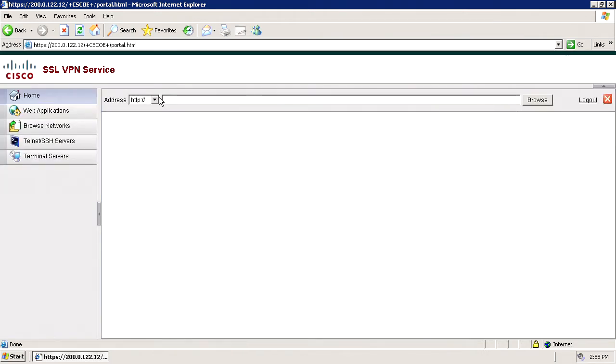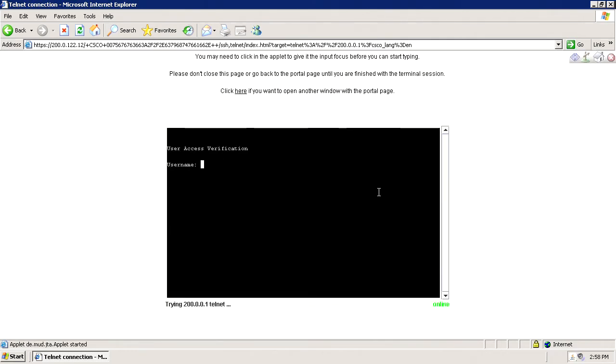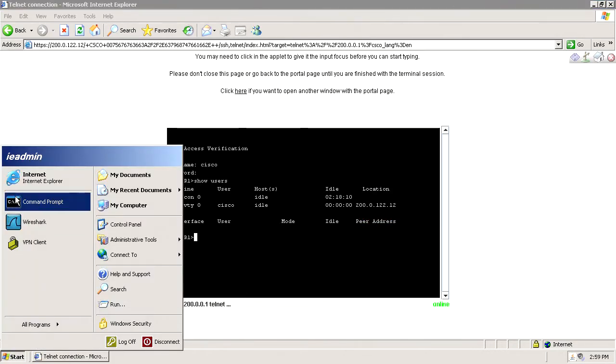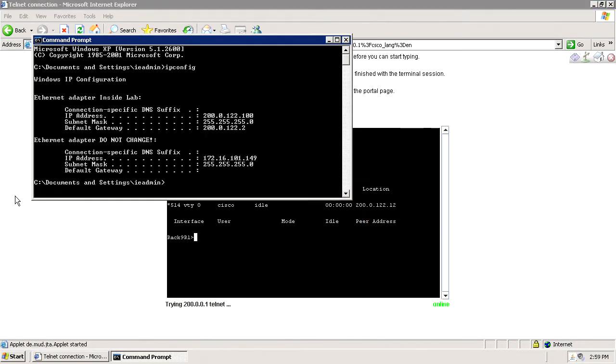So again, if we were to go to telnet, and let's say we were to telnet to router 1, we'll say 200.0.0.1. When the Java applet loads, we'll log in as Cisco, password Cisco, look at the show users. It says this connection is coming from 200.0.122.12. But then if we were to look at the IP config of the Windows host, their address is actually the 122.100. So our connection is now being proxied through the ASA, where again, this is the clientless SSL VPN.